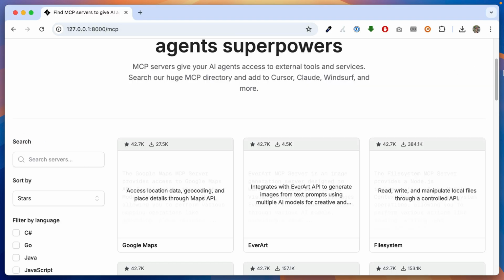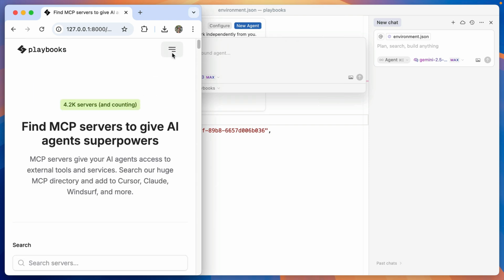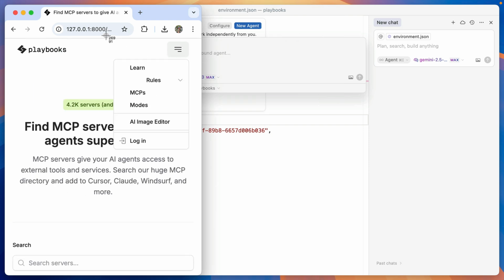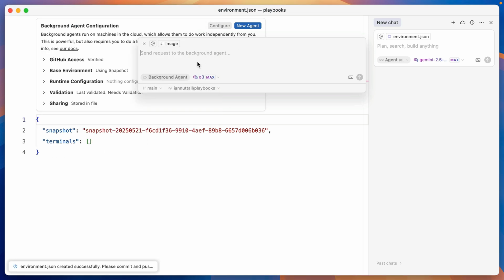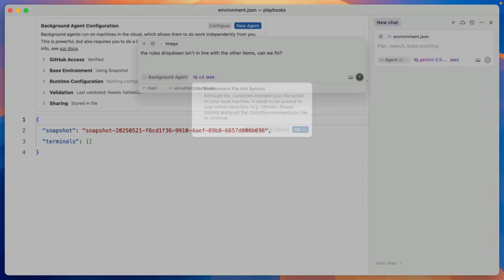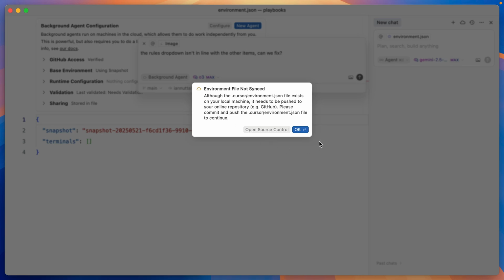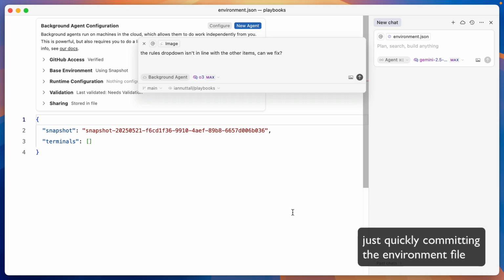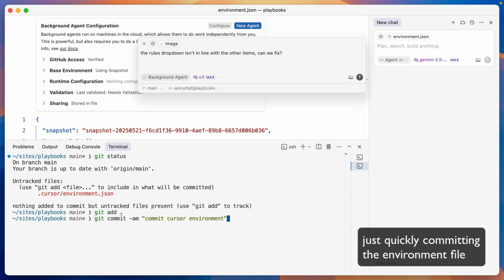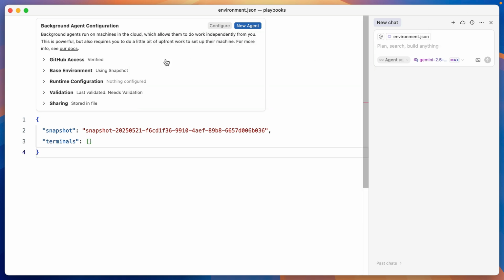So if I go back over here, let's minimize this down. Click that, take a screenshot here. Paste that like that, and then back in the agent, paste this. So the rules drop down isn't in line with the other items. Can we fix? Okay, so that's gone, but it doesn't really show me where it's gone.